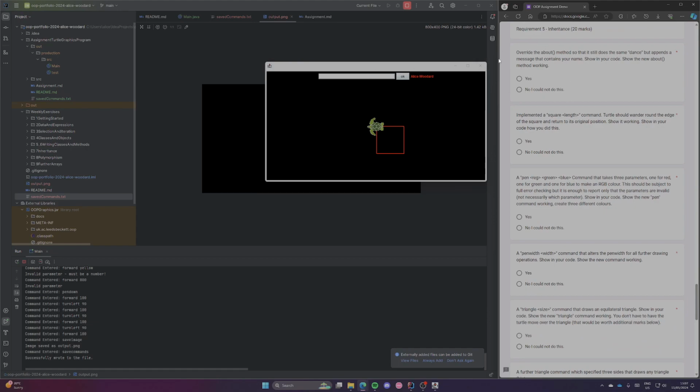Now, here, as you can see, overwrite the about method. I did show this in the beginning, but if you enter about, or should have pressed clear first. It does the little dance, and as you can see, it says Alice Woodard in this top corner. I'm just going to clear everything.